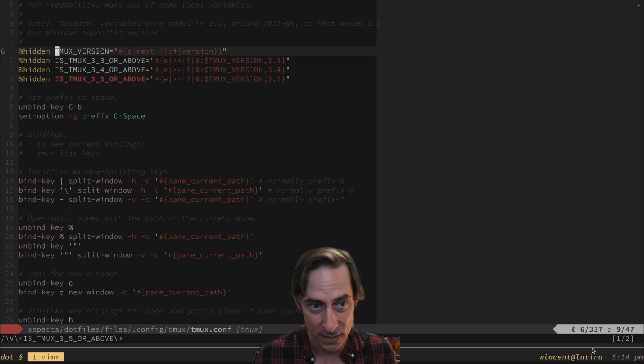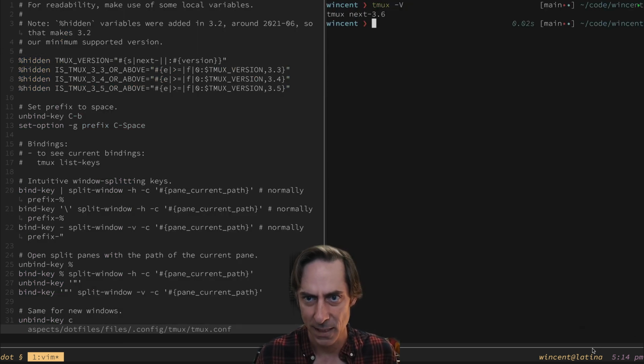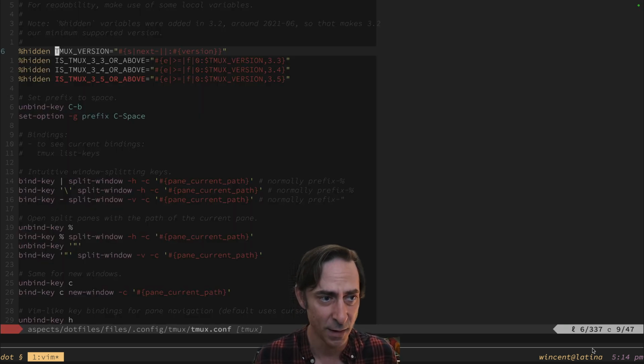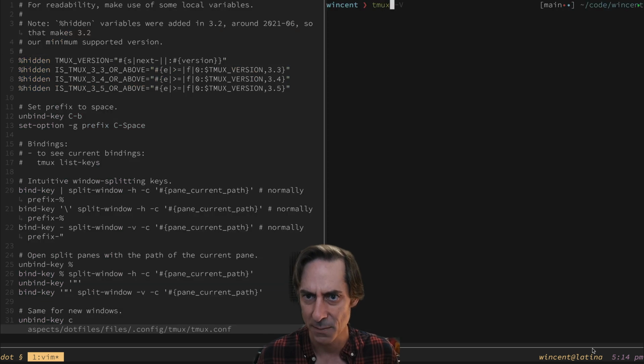The first one is basically just grabbing the tmux version, and at the moment I'm running a tmux pre-release. So the tmux version number is next hyphen and then the version number. So what this first hidden variable is doing is basically doing a substitution. Where it sees next hyphen, it substitutes with nothing. And it's doing that inside the contents of the version property, I guess you could call it. I'm not actually sure what tmux calls these.